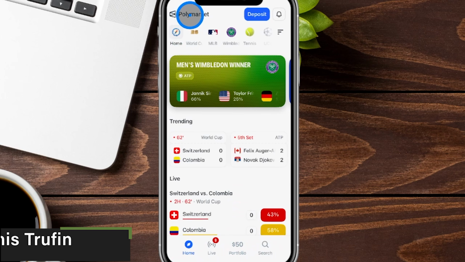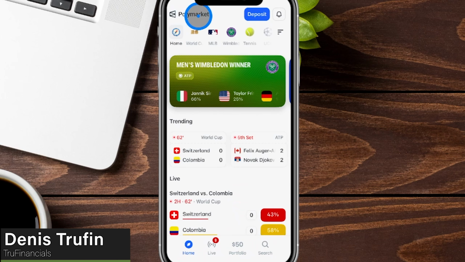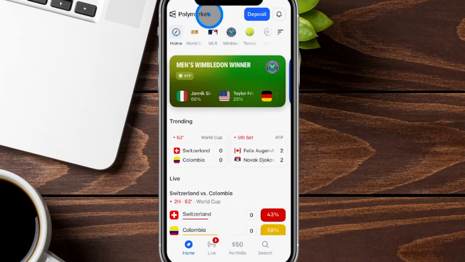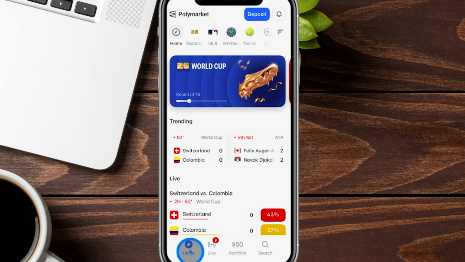So today I'm going to take you step by step on how to withdraw your money from Polymarket. Now we're going to go ahead and do this in real time. You can see on the bottom left hand side here, we are on our home tab.